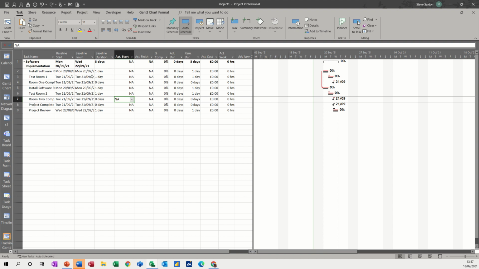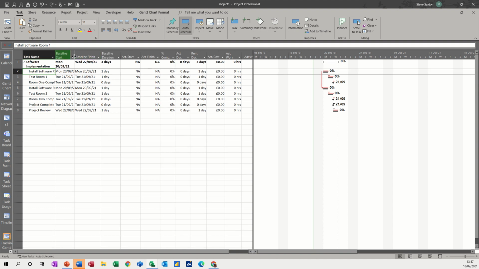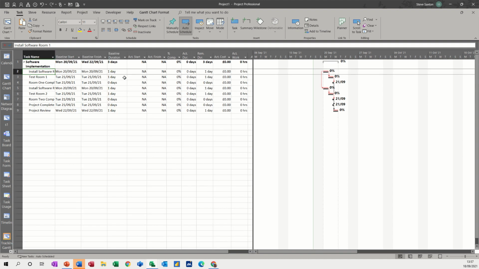So this is how I do it. This first task was due to start, let's just widen these a little bit, on Monday the 20th. Let's say actual start was delayed, and it didn't start until the 22nd. So you see it pushes these off the baseline straight away, and it was due to finish on there, and it was only meant to be 1 day, but say actual duration was 3 days.